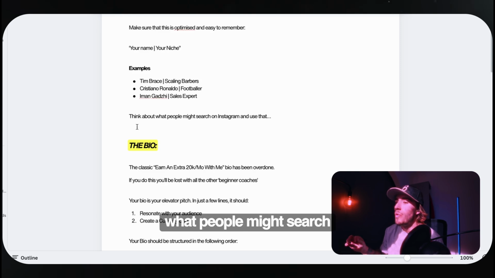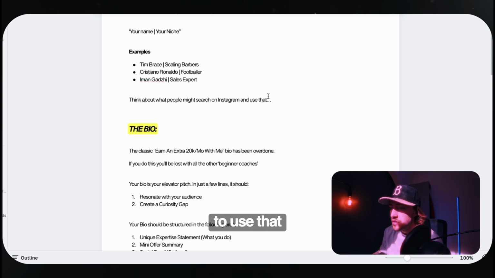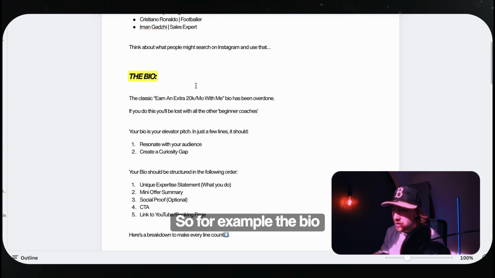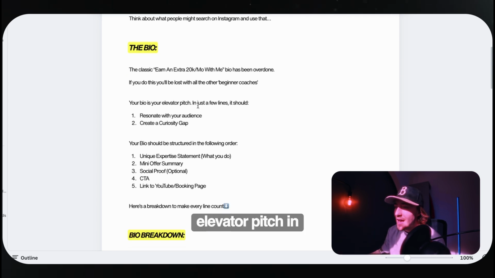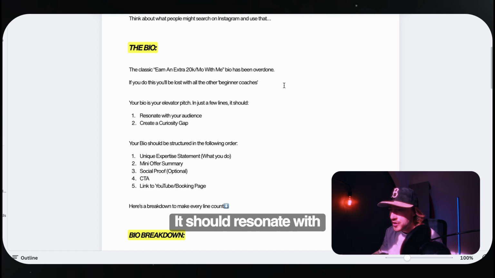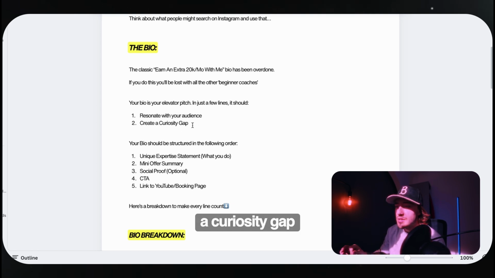We need to think about what people might search on Instagram, and we need to use that. So, for example, the bio. The classic "earn an extra 20k a month with me" bio has been overdone. This is where you'll be lost among the other beginner coaches. Your bio needs to be an elevator pitch in just a few lines. It should resonate with your audience and create a curiosity gap.